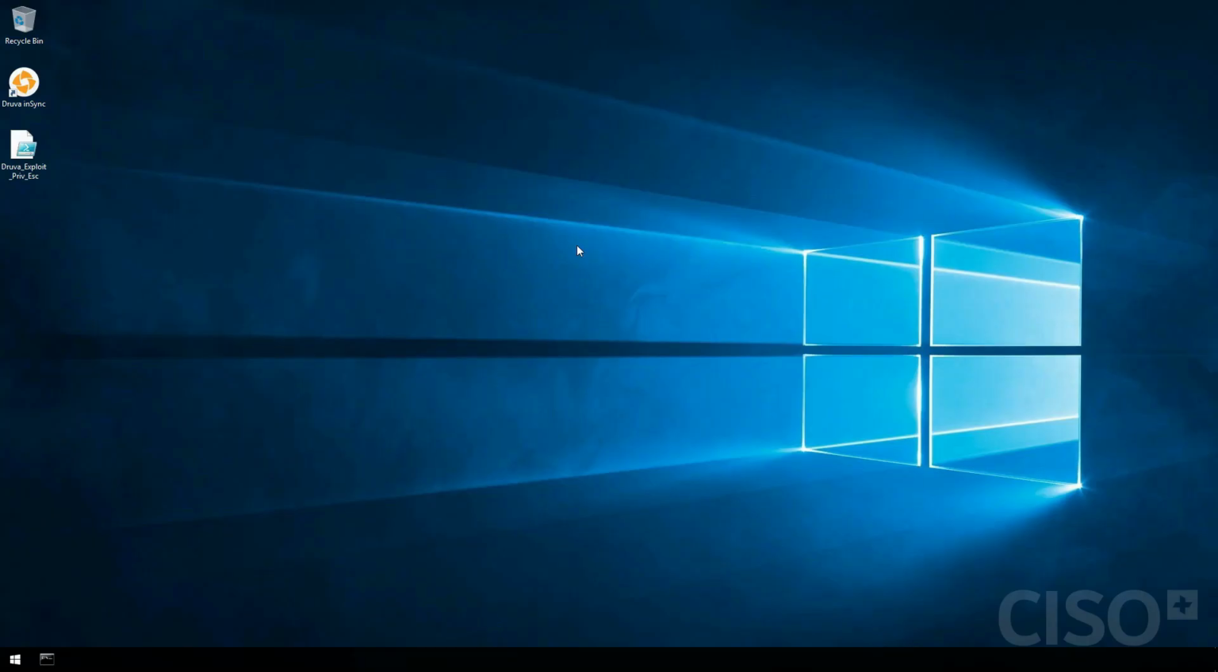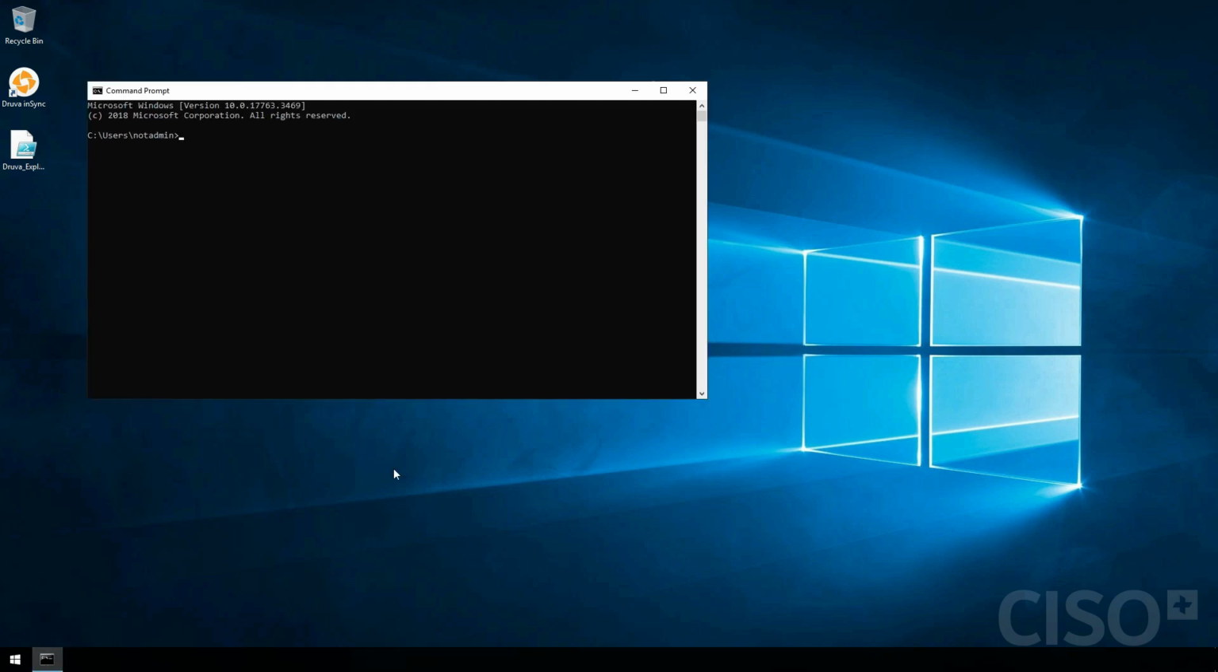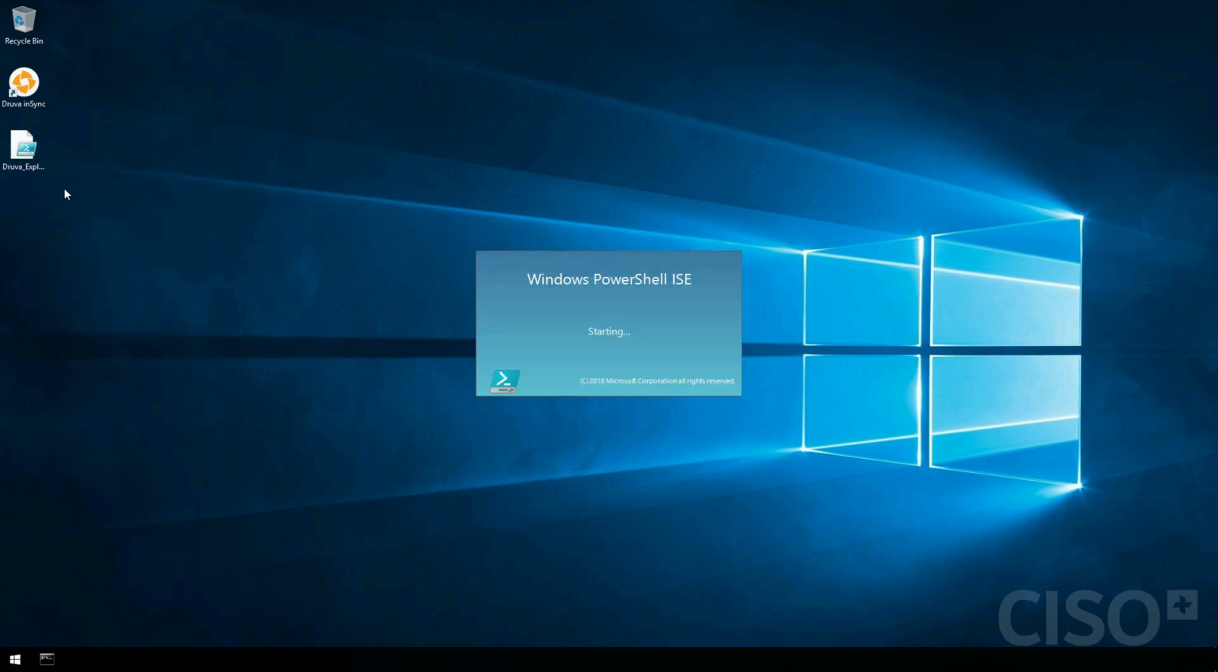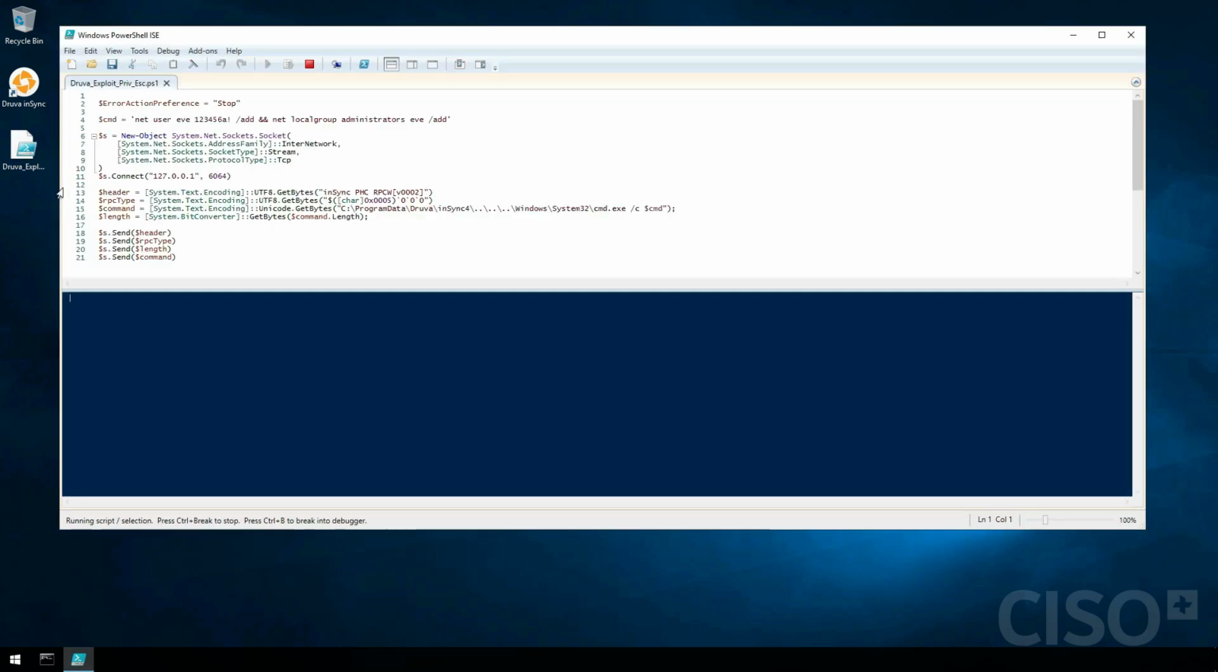So I have here my Windows Server 2019, and I'm currently logged in as a user that is not part of the administrators group. We can verify that by checking my privileges, and you can see that I definitely don't have any admin rights at this time. I do have the vulnerable version of Druva, and I have this script. This script is going to take advantage, basically exploit the application, and allow us to run a command on its behalf. The command that I have chosen is to add a new user, and then add that user to the administrators group. The user will be named Eve.